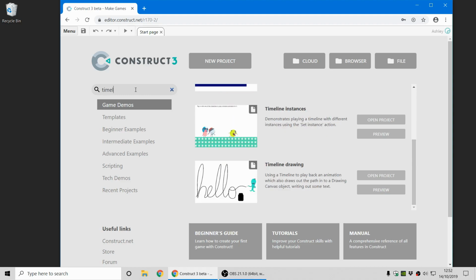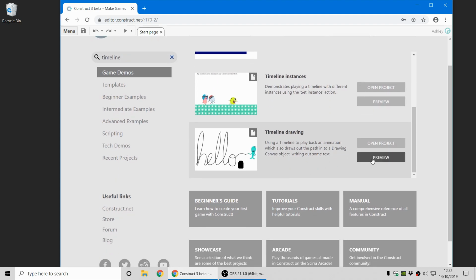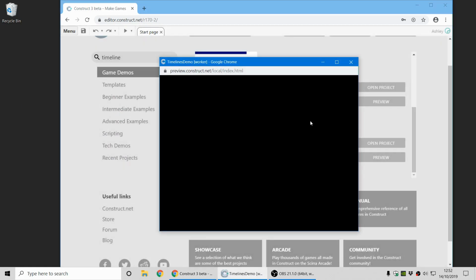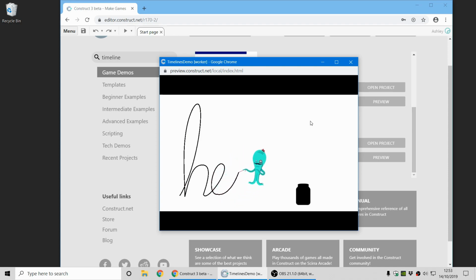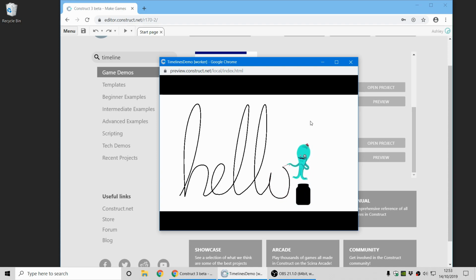And last of all, on the timeline examples, there's just another timeline drawing example here, which demonstrates what's possible with the new timelines feature, which is a bit more of an advanced example showing Bezier curves and writing out, essentially drawing a timeline path onto a drawing canvas object. So you can have a look at that to see what's possible with the new timelines feature.